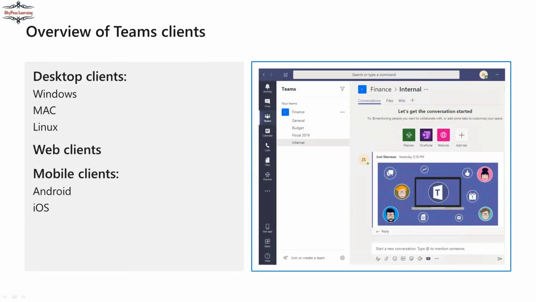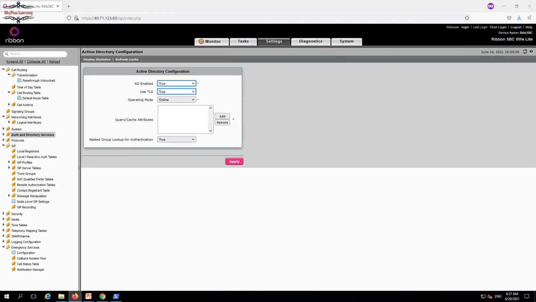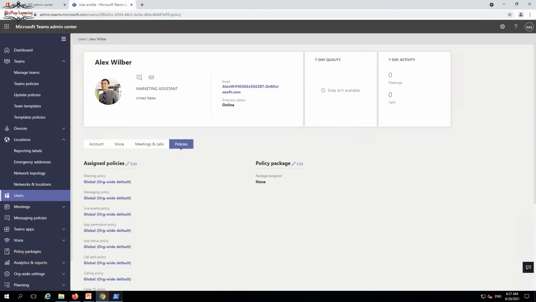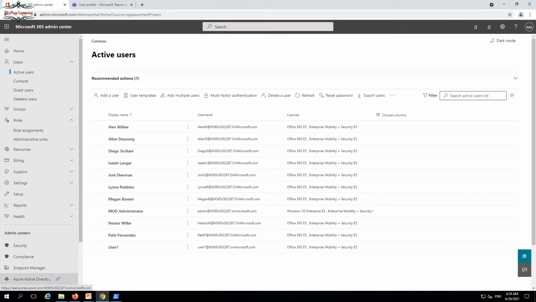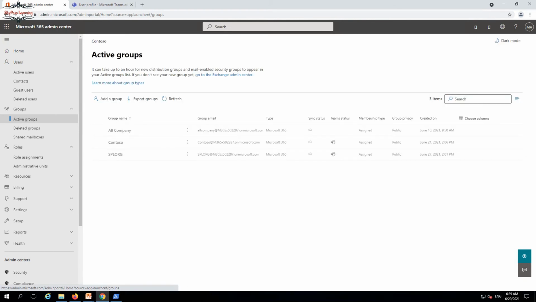Okay, so let me quickly go back to the browser and show you a couple of things which we have just discussed, that are groups and group creation. You need to just go to your Office Admin Center, that is here. Once you go in the Office Admin Center, you can see the groups options are available here. We can see the active groups. Once I click on active groups, you will get all the group listing.